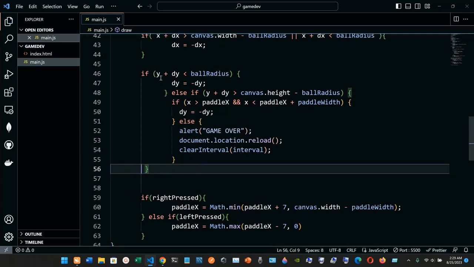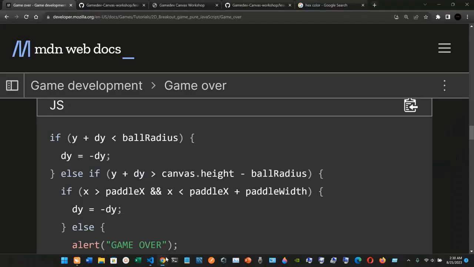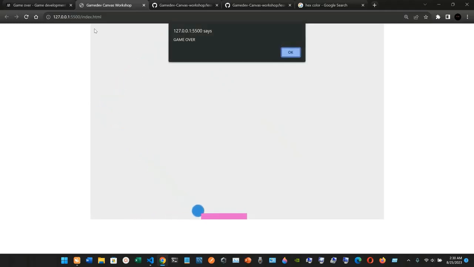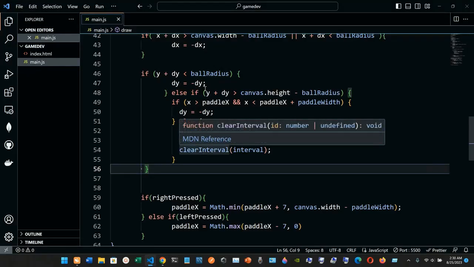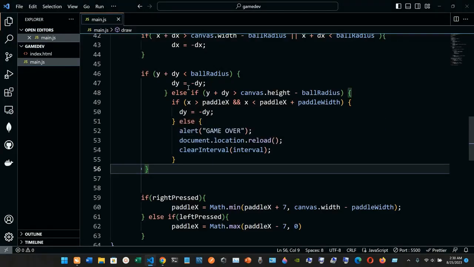So we have the if statement declaration, and the two variables y and dy have to be less than the ball radius. We open the curly braces, and if the sum of the variables y and dy is less than the ball radius, then the variable dy is set to negative dy. Let me see if this is changing a little bit. Okay, so it's changing. As long as I don't hit it, oops, I let it hit, so now it's game over. That's fine. So if that is true, we set dy to negative dy.